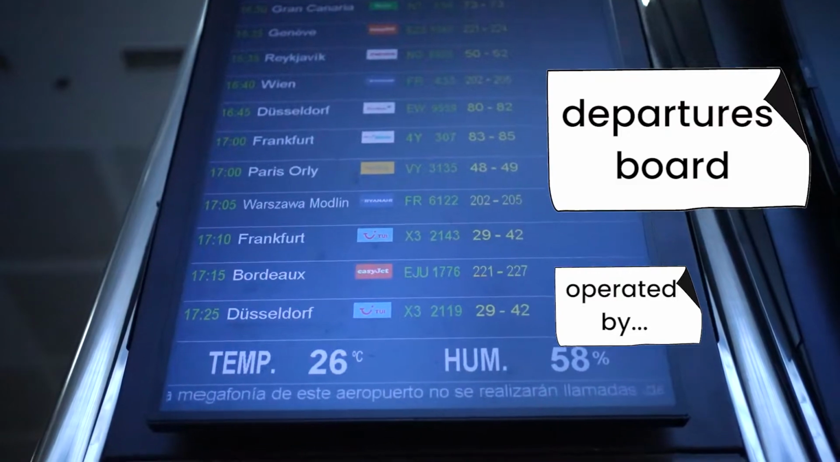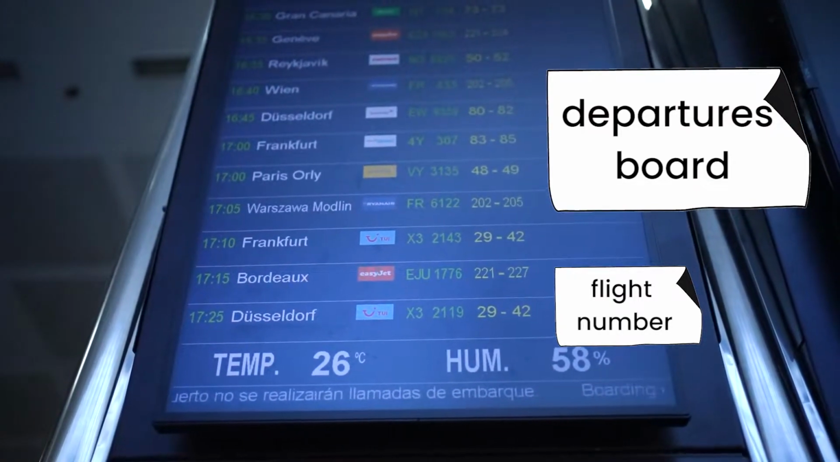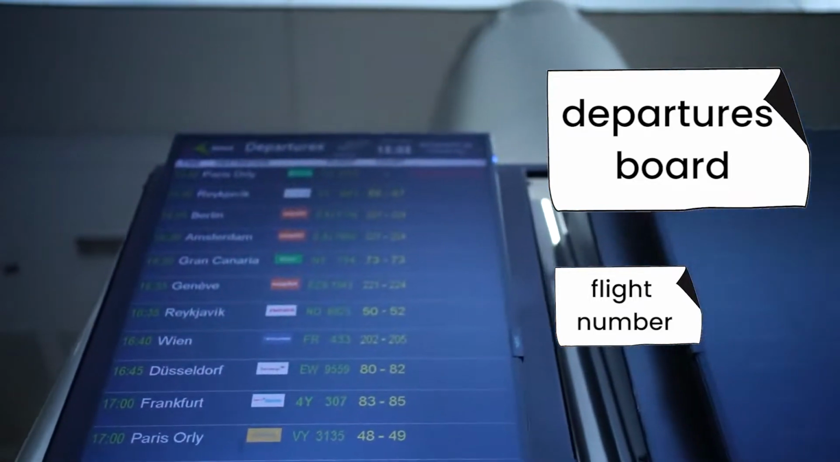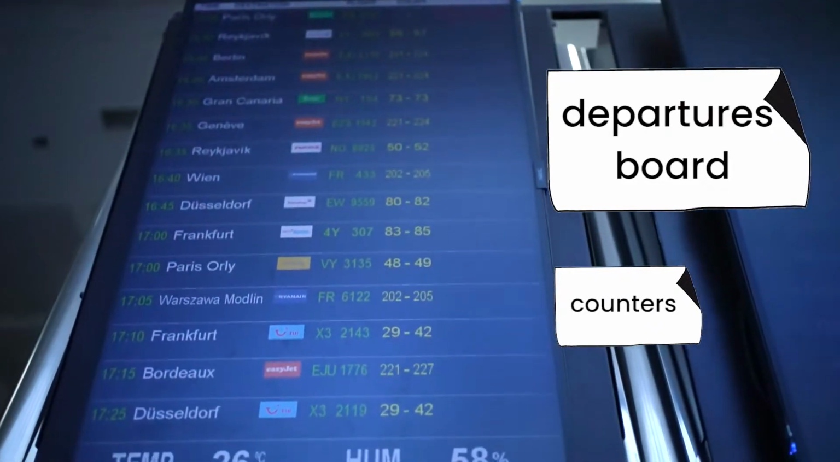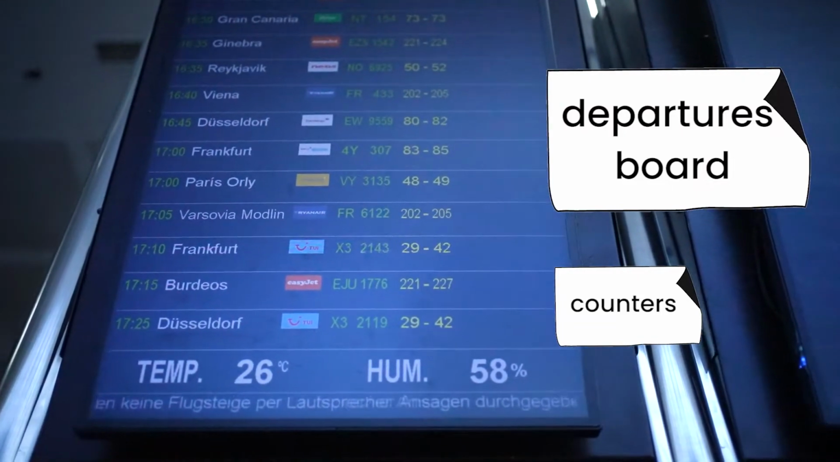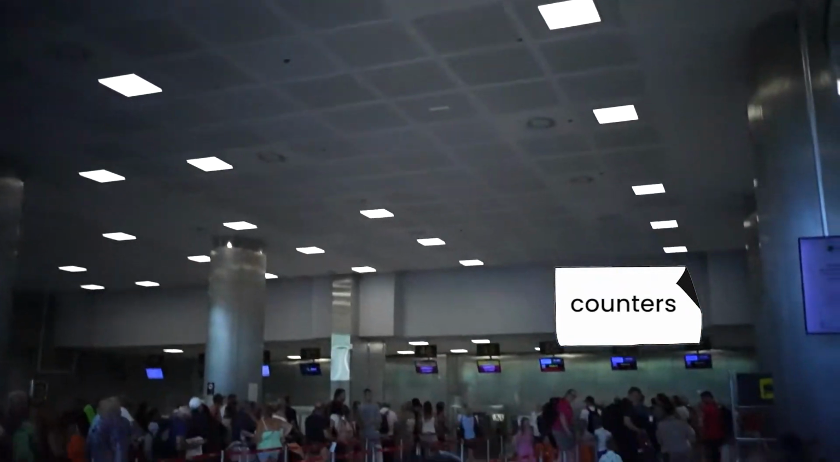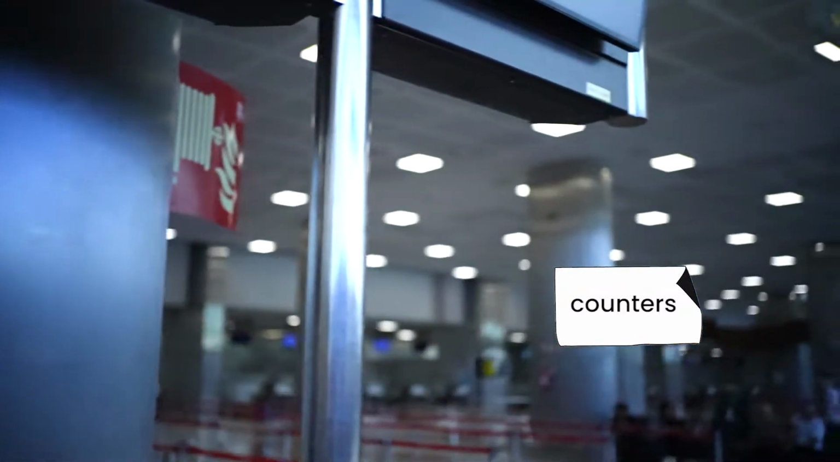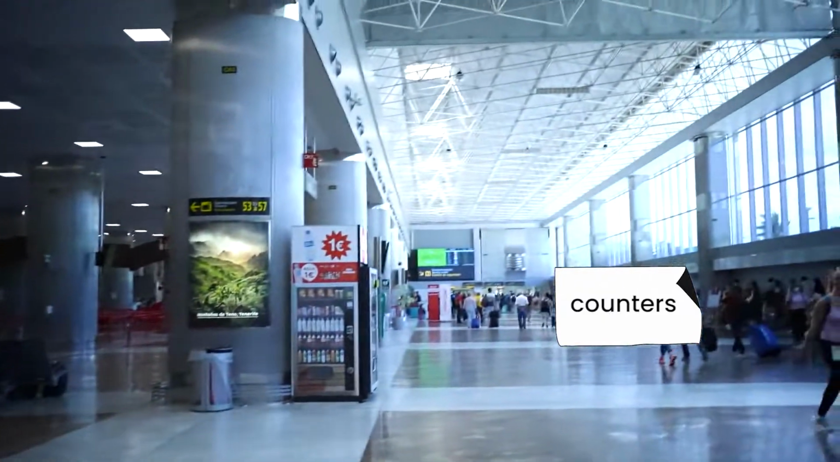Then we have a flight number, which is FR6122, and the next numbers are counters, right? So for example, my flight is 202, 205. So let's see, here we have numbers from 50 to 60. So most probably the counter for my flight would be somewhere there. However, I'm not gonna use it because, as you know, I travel light today.